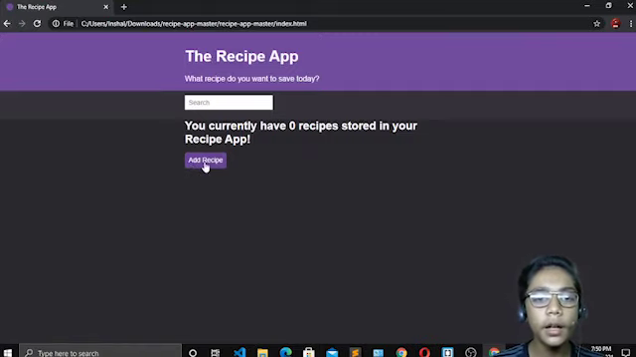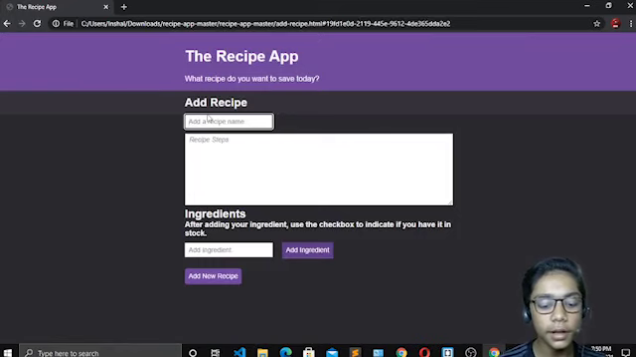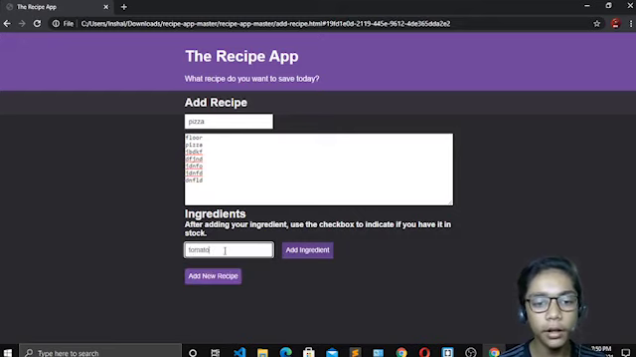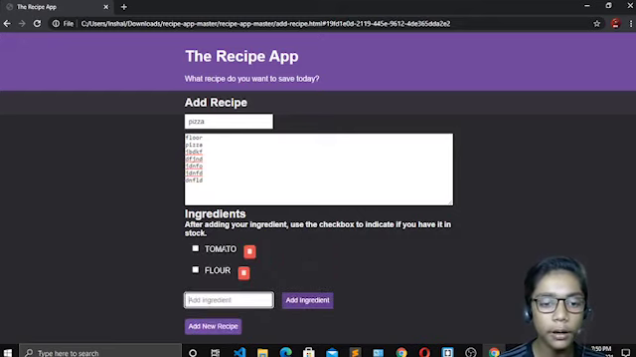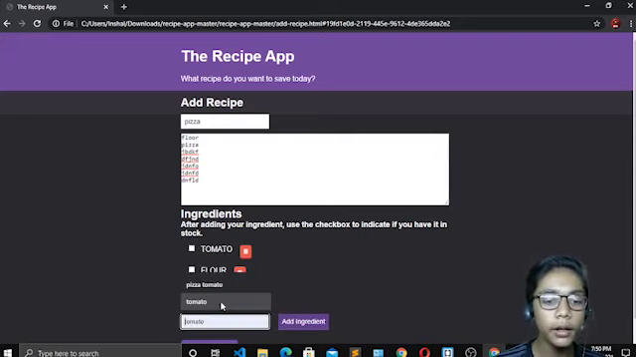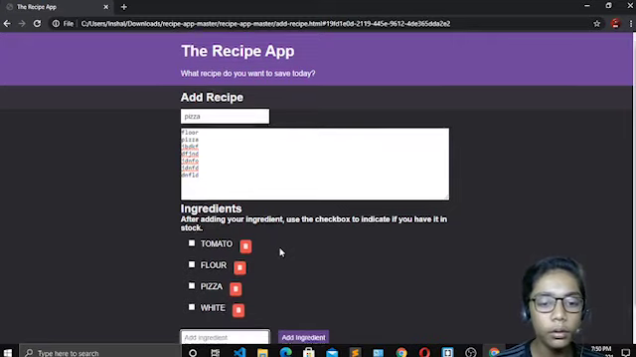If I add a recipe and write the name of the recipe, like pizza, and then come over here and write the steps, like flour, and write anything you want. I will write randomly everything, and here you can see we have written that. Now write the ingredient, I will write flour, tomato, and over here you can also write anything which you want. I will write pizza, and over here write white.